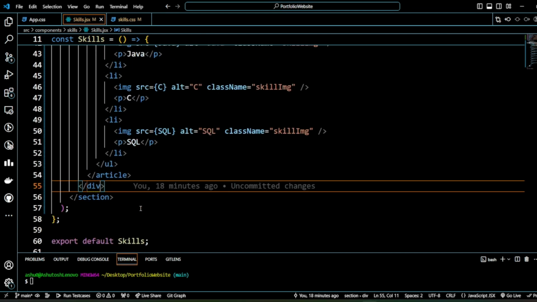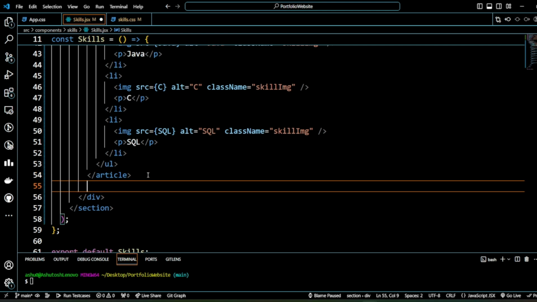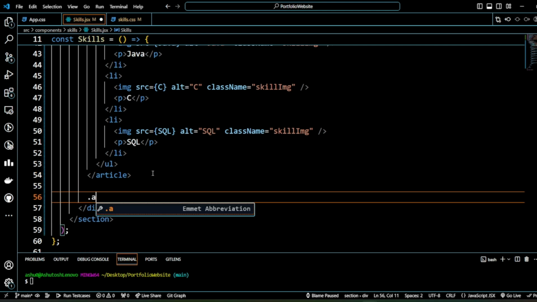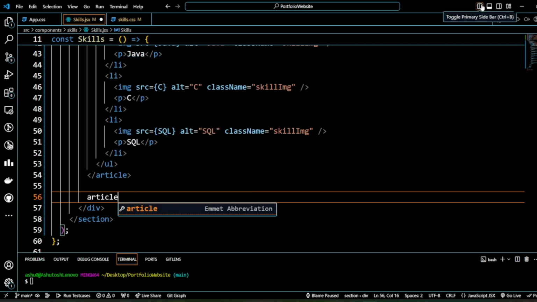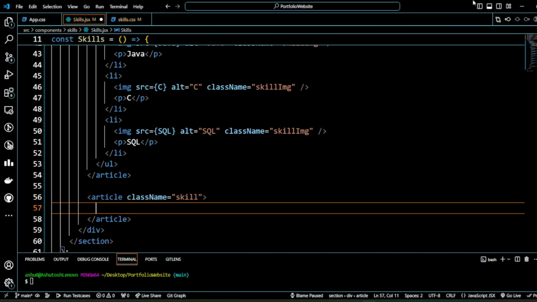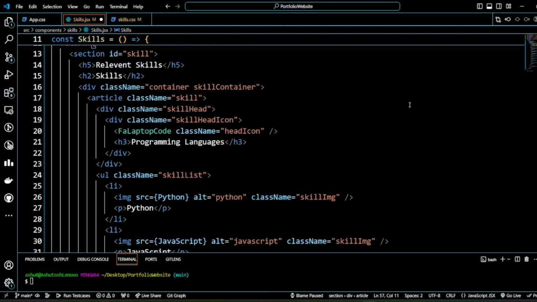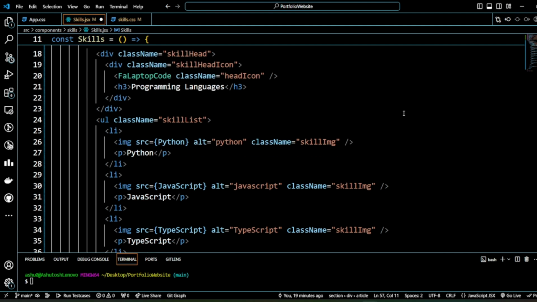Okay, so inside this we will have again another article tag. Article. What is the class name I give? Not this. This article I've given maybe skill. Yeah, dot skill. So inside this, what do we have to add here? First we have the header section, skill head. Inside that we have the icon and the para.